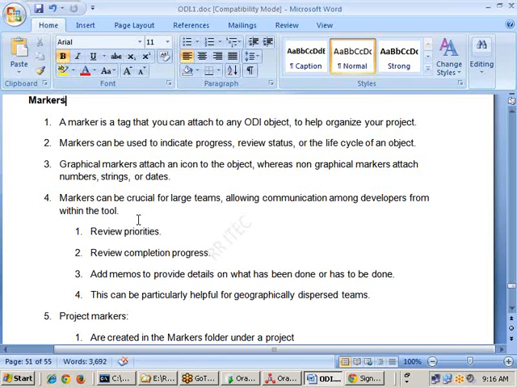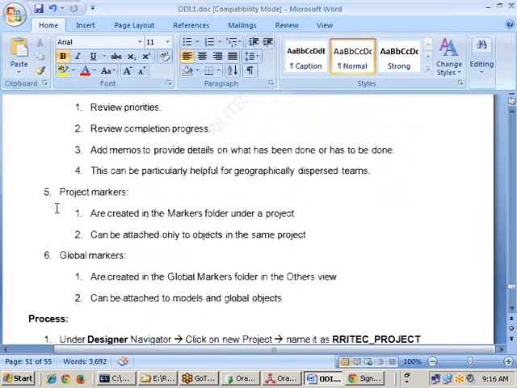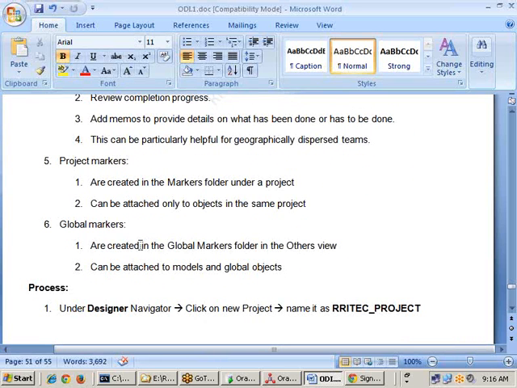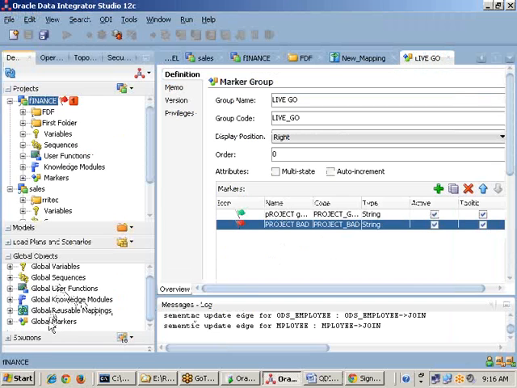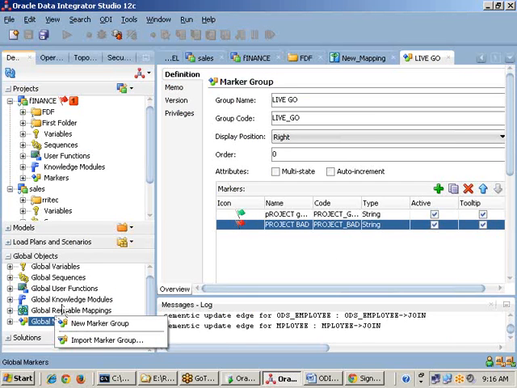Whenever it is completed 60%, they are going to mark it as 60%. If I open the ODI tool, then I come to understand how the projects are going on. Next, project markers are created in the markers folder under a project and can be attached only to objects within the same project. Global markers are created in the global markers folder in the Others view and can be attached to models and global objects. The Others view is where you can create it.